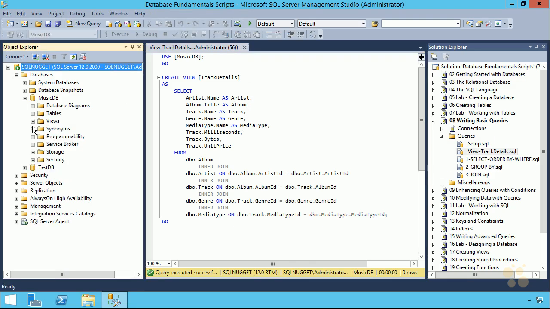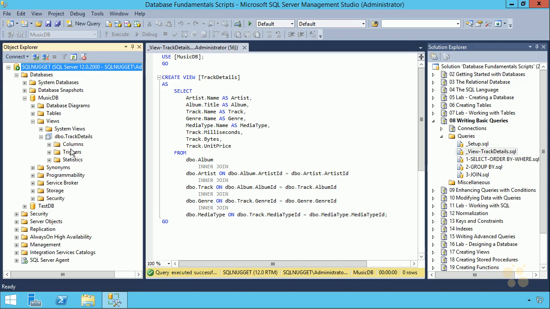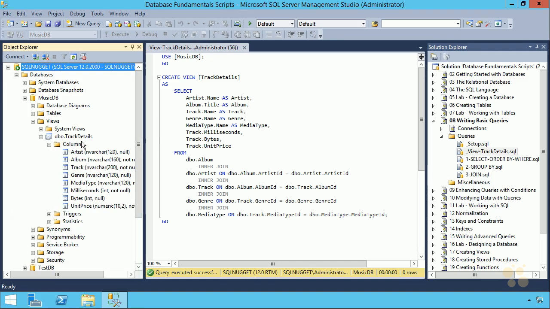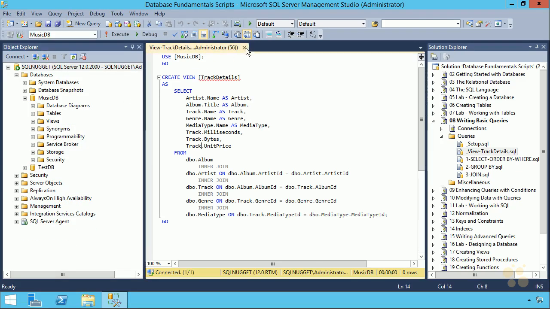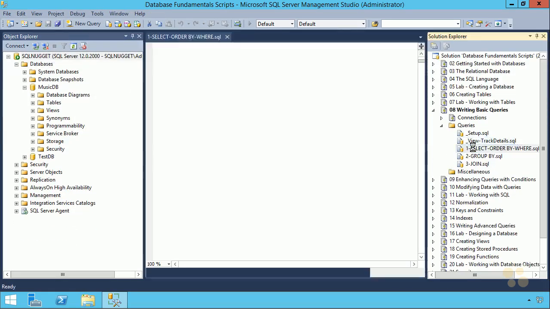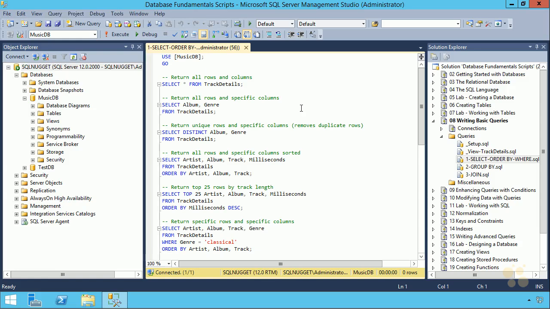You can actually see it here in the database if you expand views, and you can see a view is really just a virtual table, right? It's a stored query. So we can execute queries against views just like you would against tables. All right, let's close out of our view here, and let's open up our first script full of lots of queries to learn the basics of select, order by, and where. So the simplest possible query to write is this: select everything from table or view. So select star, meaning give me all the columns from our table, or in this case our view, track details.